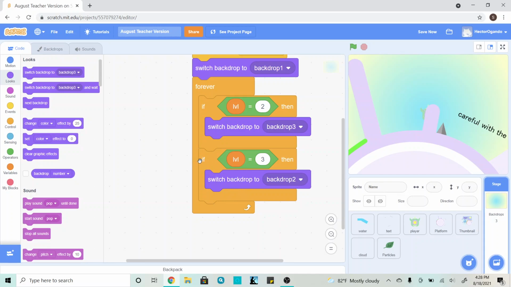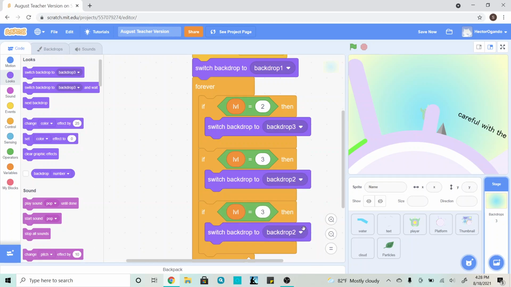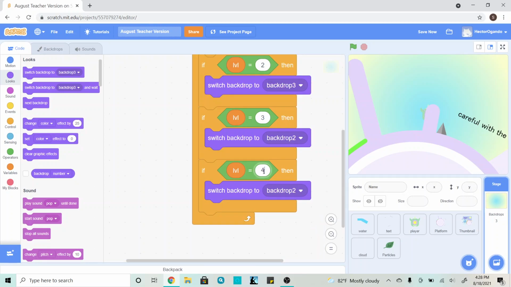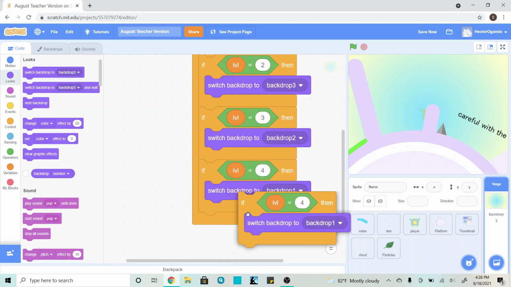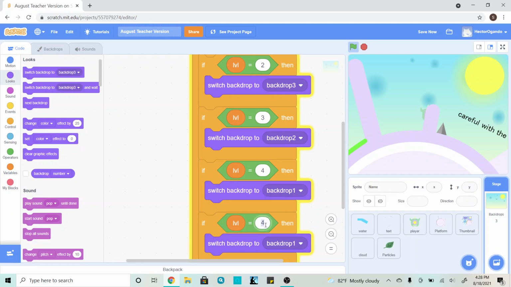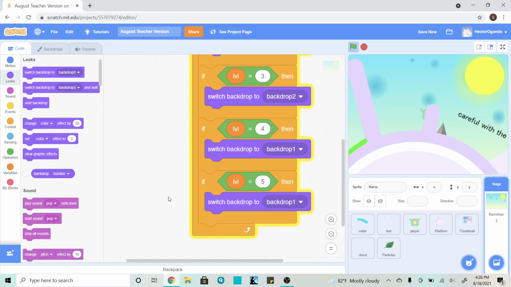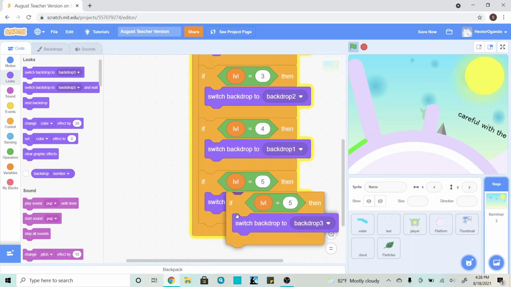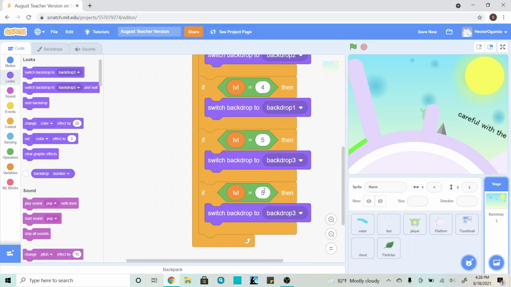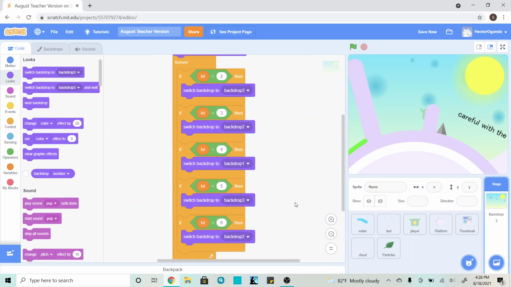So even though I don't have the backdrops for it, or if I am going to be one of the students that's only creating 3, then I can duplicate this again, make my 4th level, and let's say we're switching it back to backdrop 1, making my 5th level, maybe I'll use backdrop 3 again, and then making my 6th level, and then maybe switching it to backdrop 2. So now I'm going to zoom out a little bit so you guys can see.